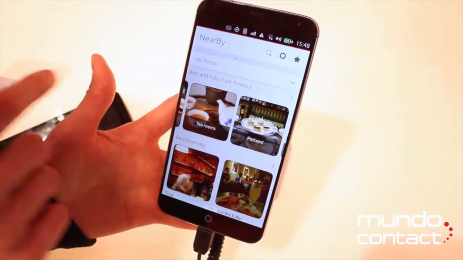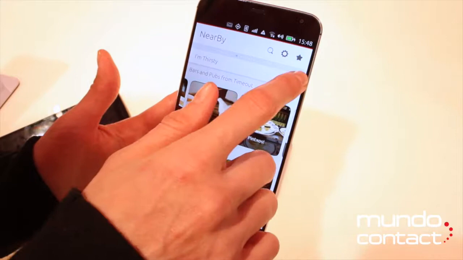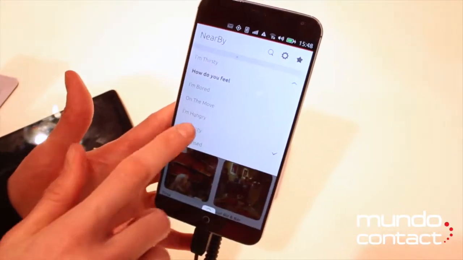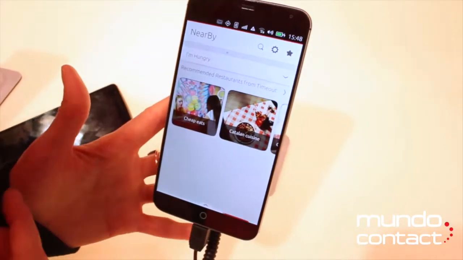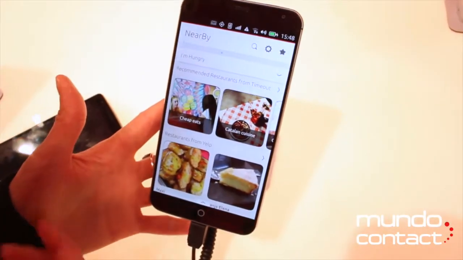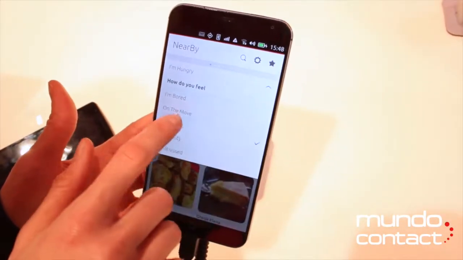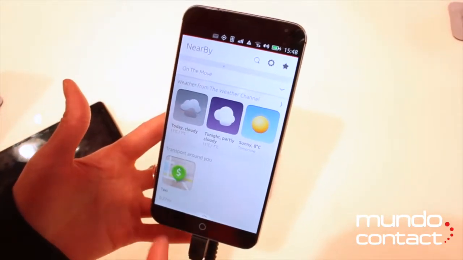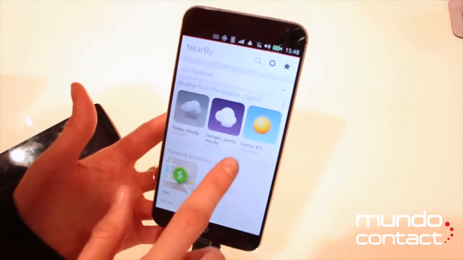If I go back to that, at the top you will see this pull down which shows different moods. So how do you feel? If I press I'm hungry, it'll give me recommended restaurants from Time Out or restaurants from Yelp. If I switch that to on the move, I'm going to get transportation, weather, things like that.